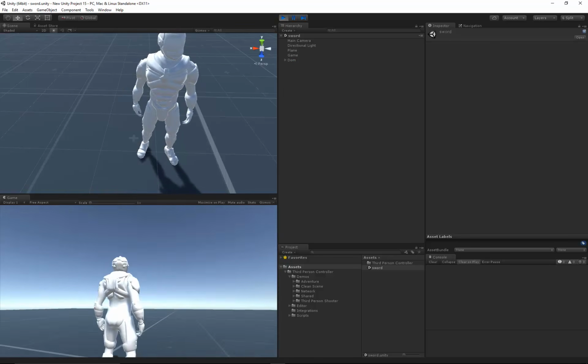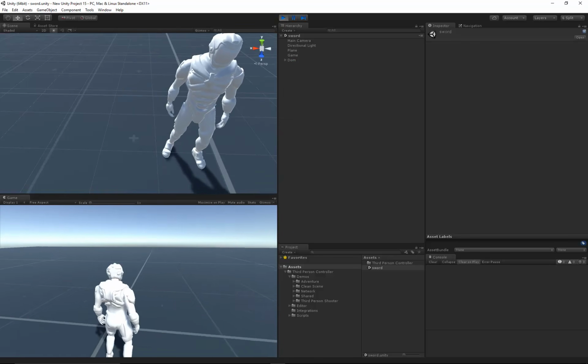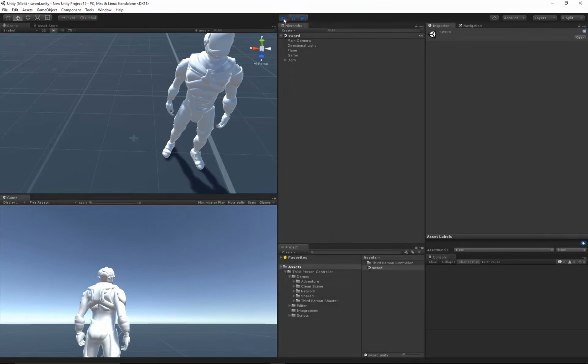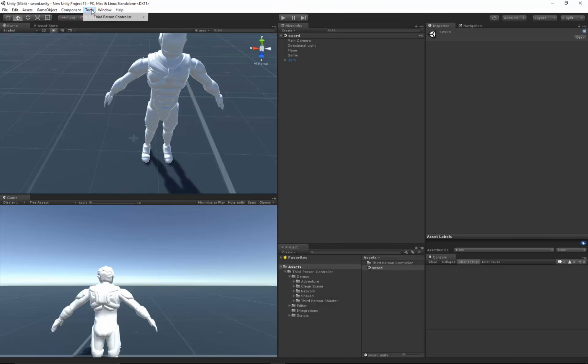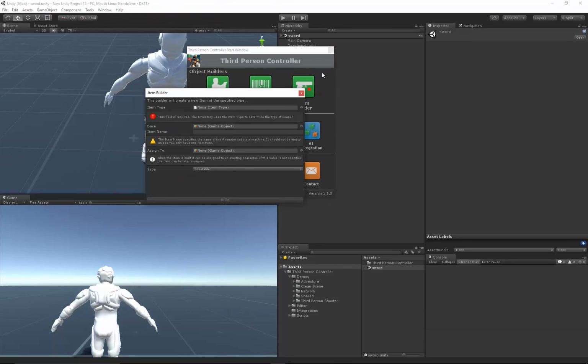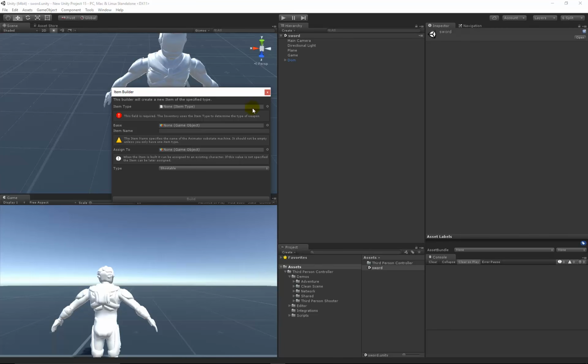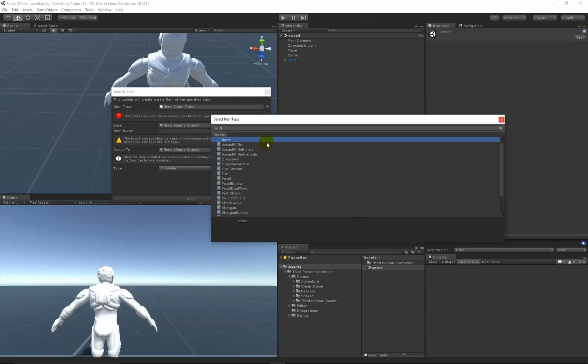Now, after we've done that, we can go to this scene and we'll hit play and we'll see that this Dom character doesn't have any items, he just can move around. Now we want to add an item to it, so we'll go to Tools, Third Person Controller, Start Window, then click on Item Builder. And the item type that we want to do is the sword.